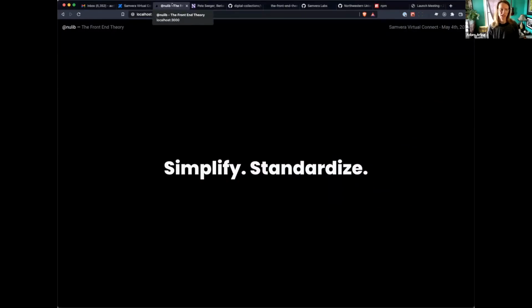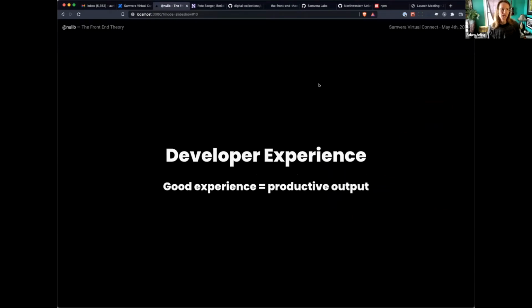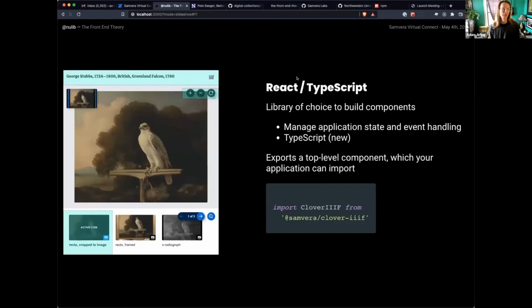So again, the goal is trying to simplify and standardize. And for us, that extends into the developer experience. The question that we're trying to ask is, what tools can we use as developers which ultimately yield the most productive output for end users? So I'll just walk through a few technologies that we're using in some of the components that Matt has been showing, and how they really improve our developer experience. And then in turn, hopefully we can pass that on to the users.